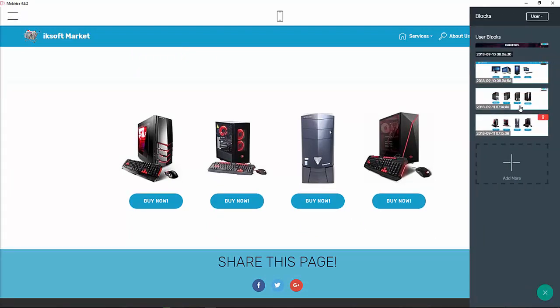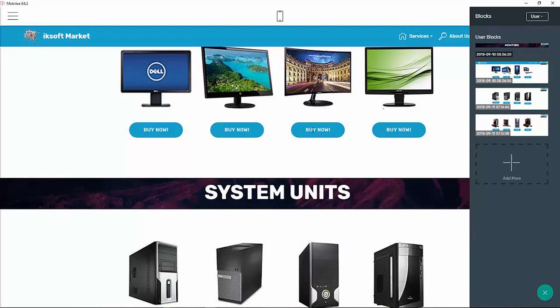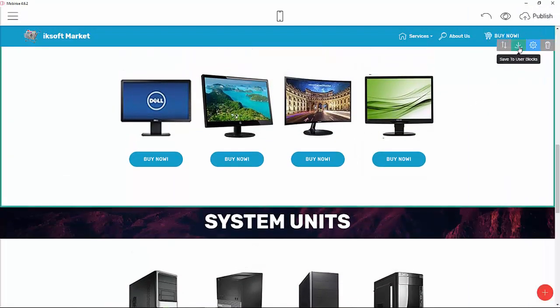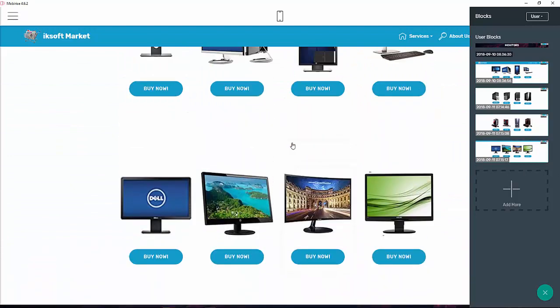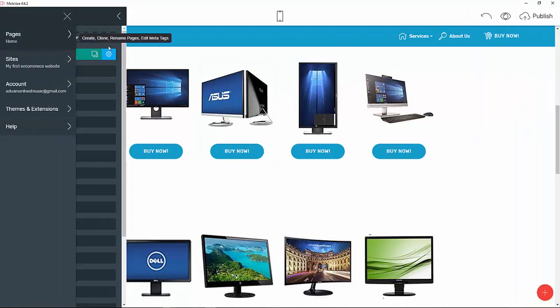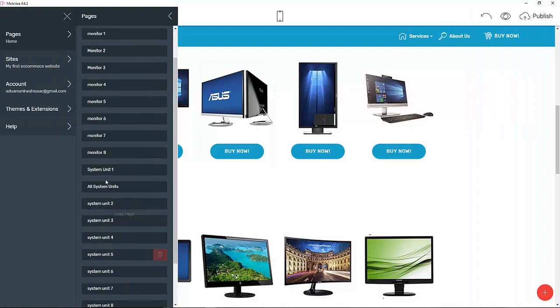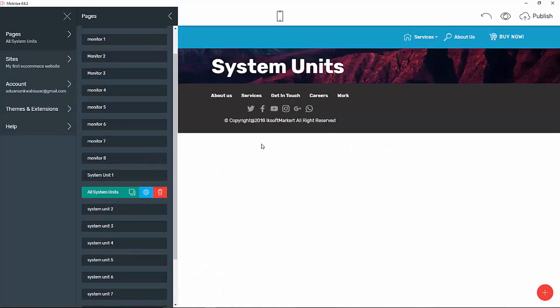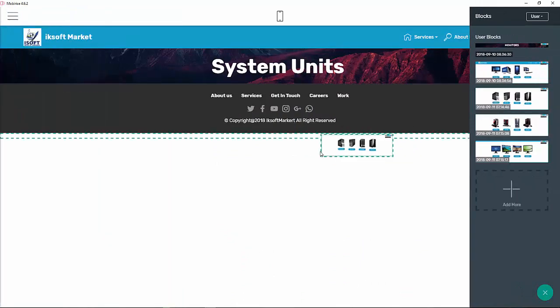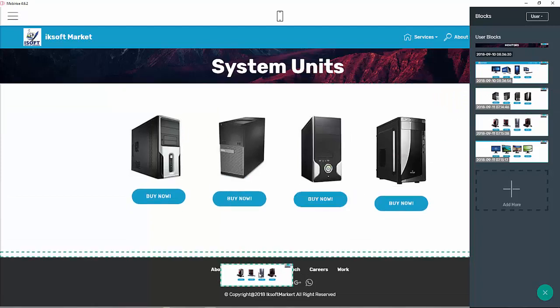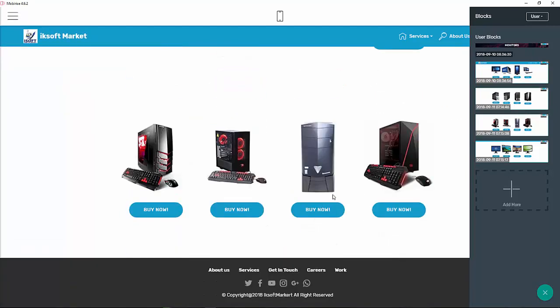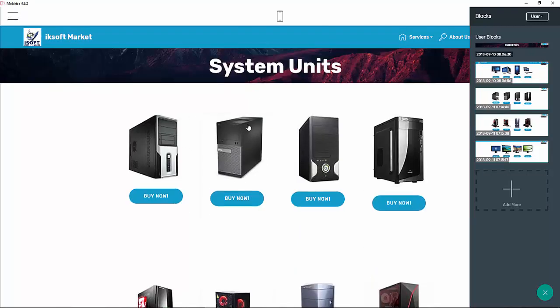So we have these two system units here, and then let's see the monitors as well. We don't have this monitor, so let's save this monitor here as well. So we will be getting all these blocks in the work that we are going to do. So let's go back to the all system unit page, and then we will go to our user blocks, and then we will be adding only the system units, right? So if you were able to create a lot of blocks, you can add them up here. Yeah, then you are good to go.